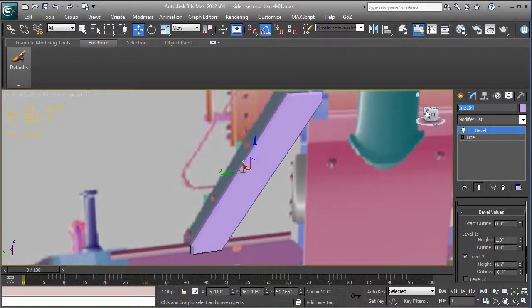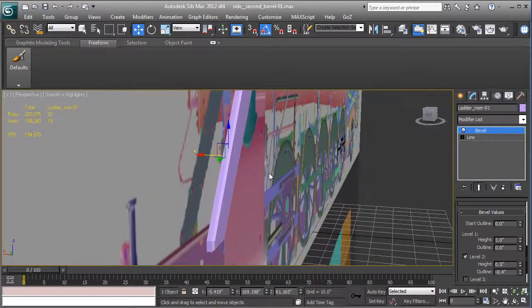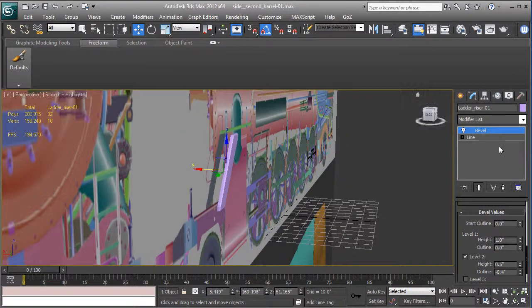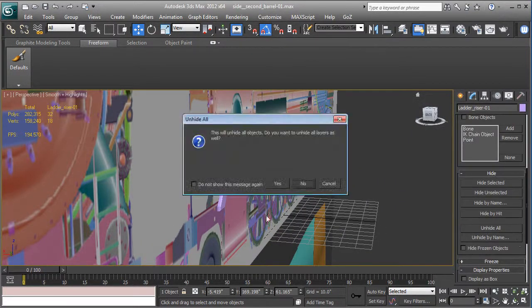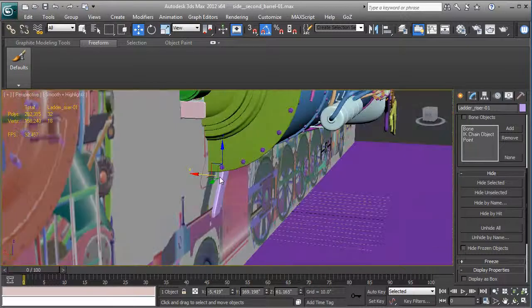So we're going to call that ladder underscore riser dash 01. If we make any changes to it, we know that's the original. Let's unhide all. Let's say no. Okay. And let's just pull that little riser out here.